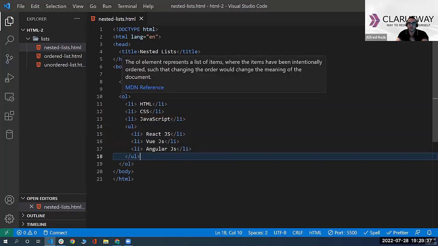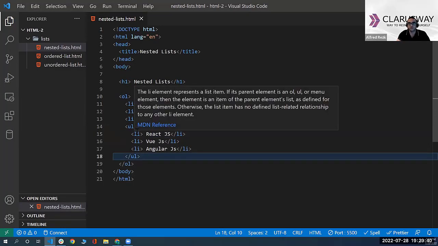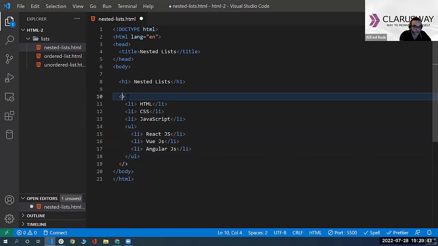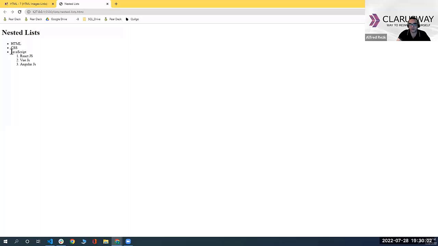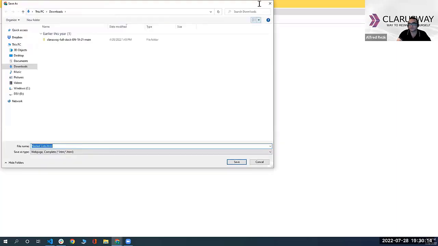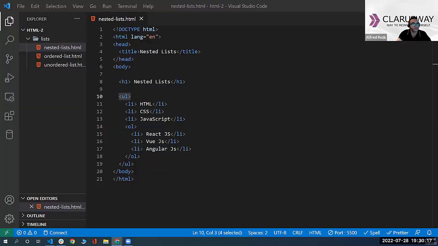And of course, you can change them if you want and play around, and they should look different. So I can change this UL to an OL and make the outer OL a UL. And now, since the unordered list is the outer list, it should be black bullet points. See, black bullet points. And when it comes to JavaScript, I have the ordered list 1, 2, 3, AngularJS, VueJS, and ReactJS. Okay, any questions?